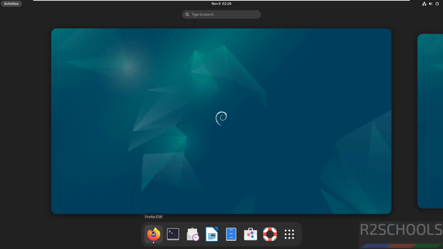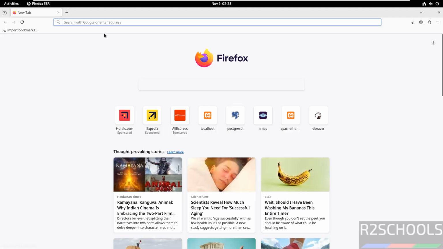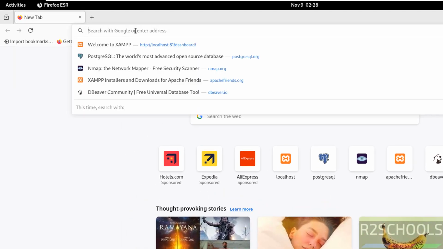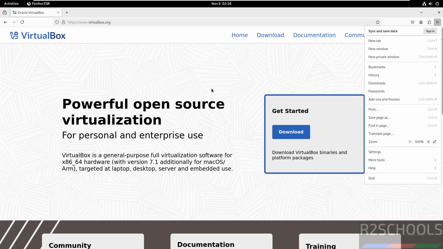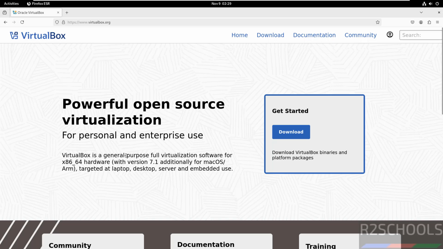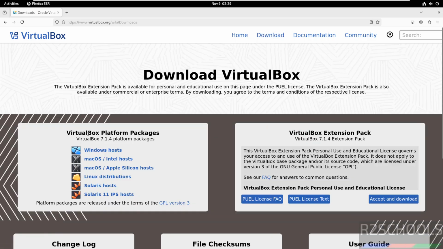First, open any browser and go to the VirtualBox official website, that is virtualbox.org. Hit enter. Here, VirtualBox is general purpose full virtualization software for x86 64 hardware targeted at laptop, desktop, server and embedded use. So click on download. Here we have the VirtualBox platform packages for VirtualBox 7.1. Click on Linux distributions.